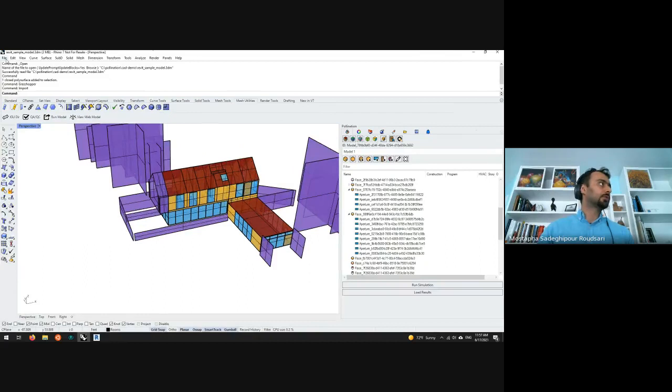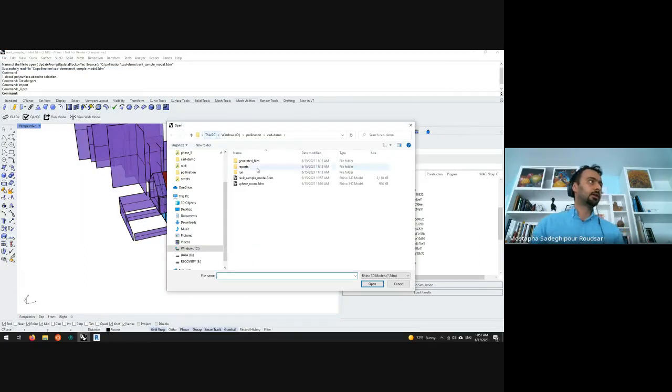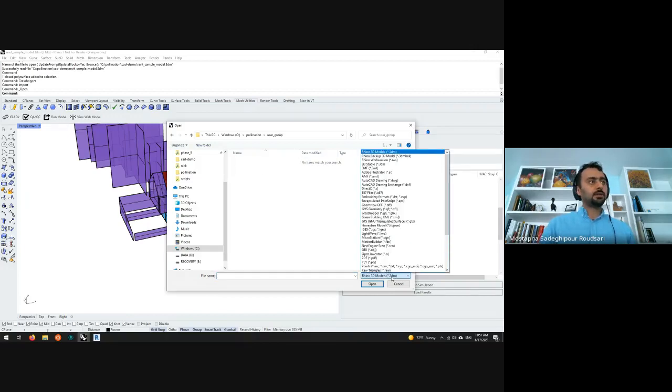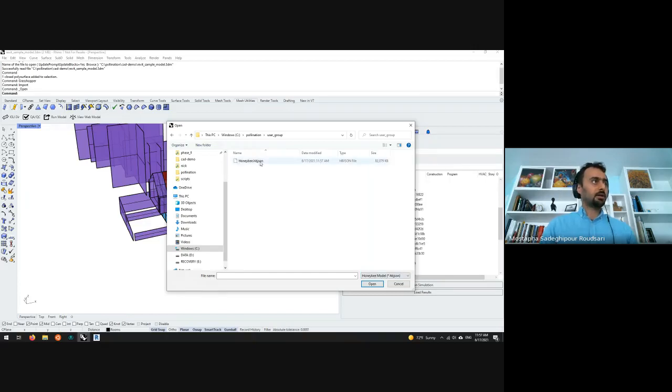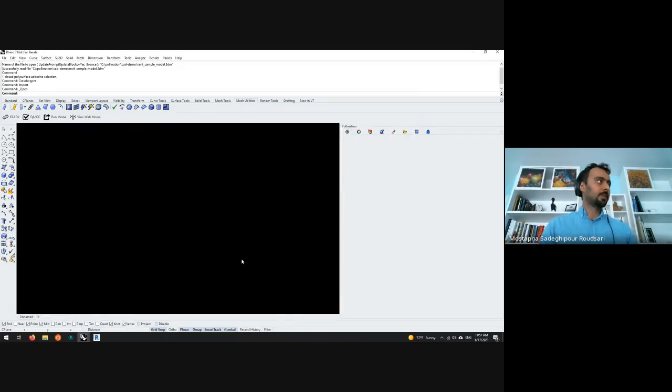So what I'm going to do is open the file here, go to Pollination Demo, where's the user group. You see when you install the Rhino plugin, Honeybee model will be one of the file formats, and you can see GBXML also is added here. So now I can go here and open this.